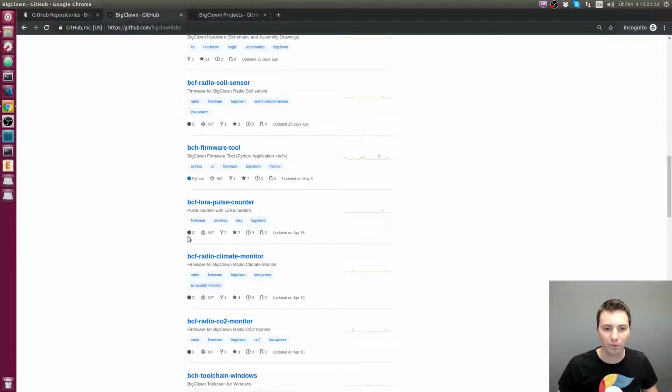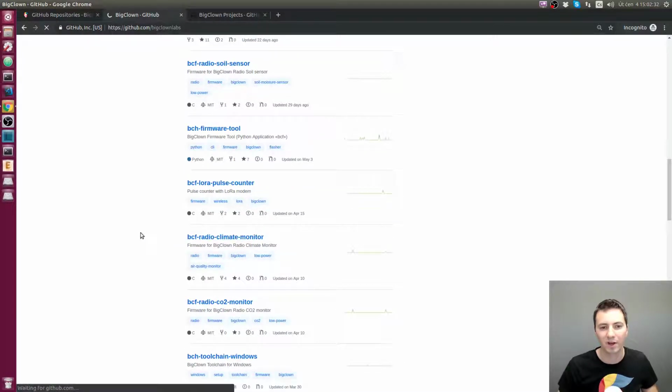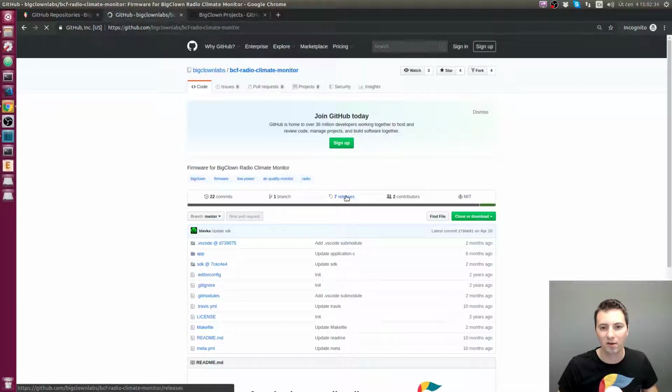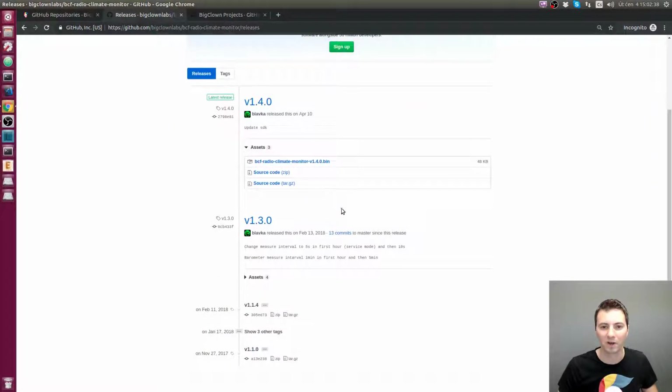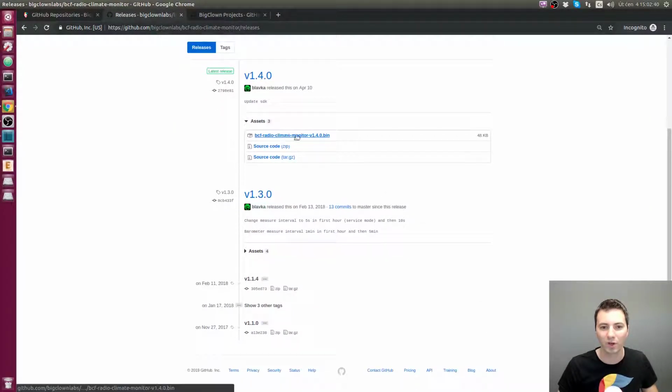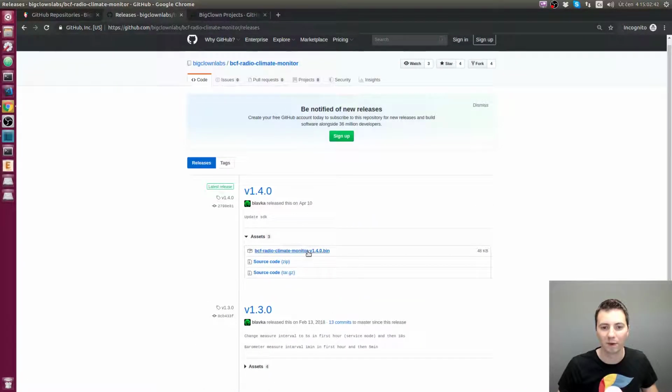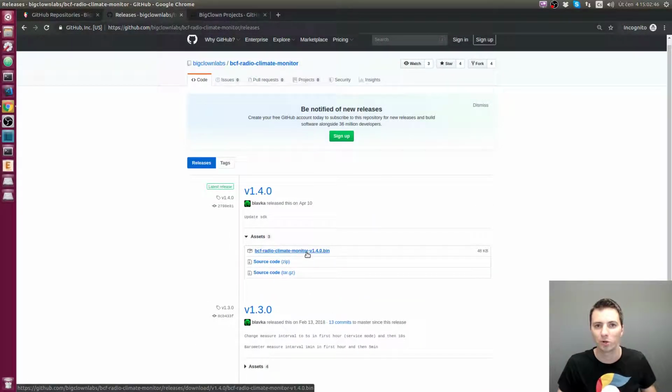Also, if you open some firmware, you will see that in releases, this is where automatically the firmware is compiled and released, so you can always download the binary file here. For example, if you would like to use a different approach than from the BigClown Playground.